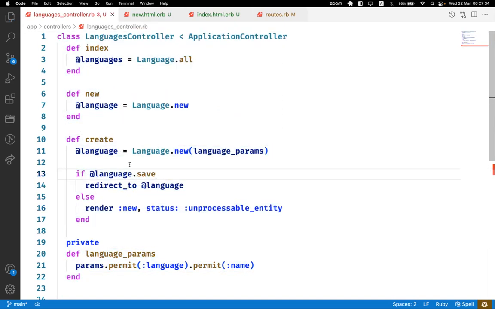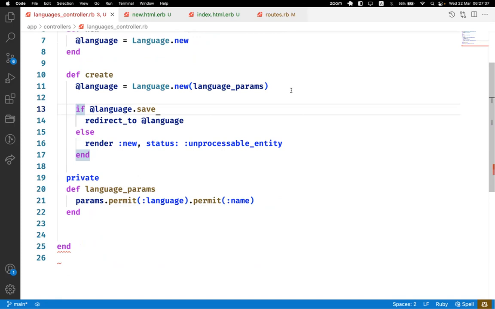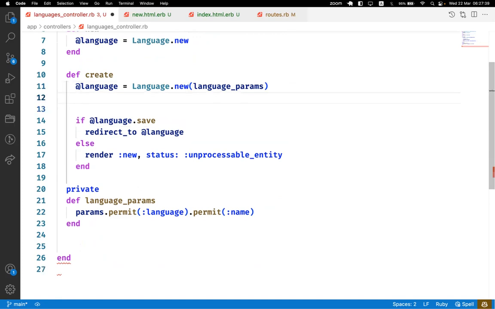But for now, there's a trick I'd like to show you, and we call that debugger. The debugger just comes with Rails 7. I think my VS Code has started.